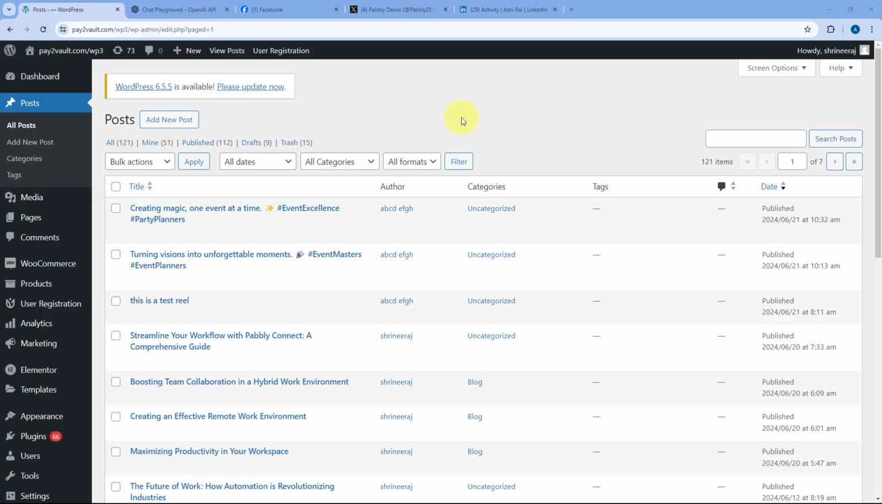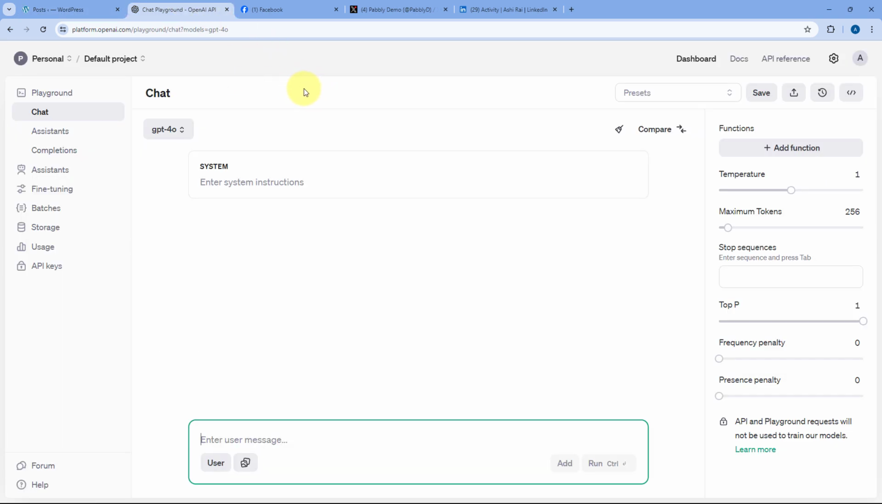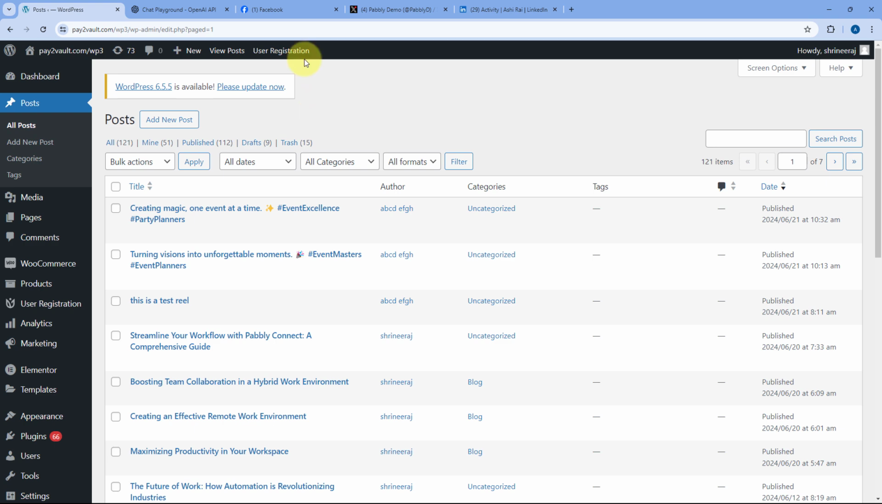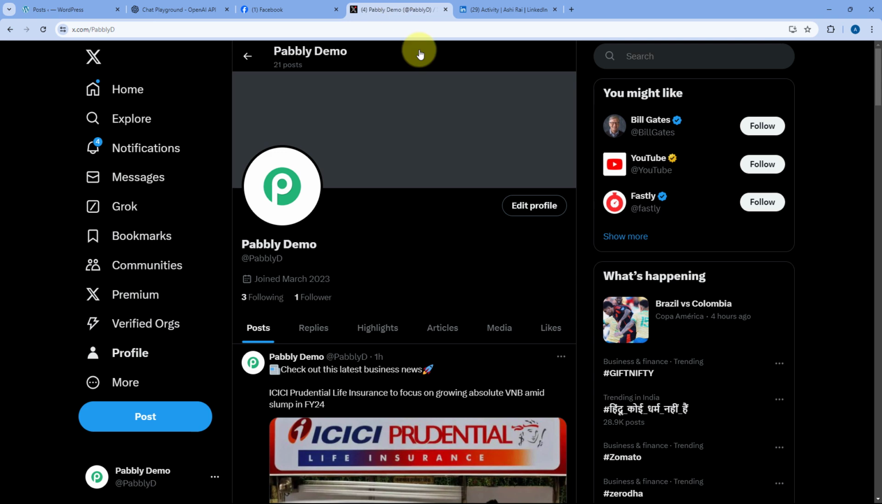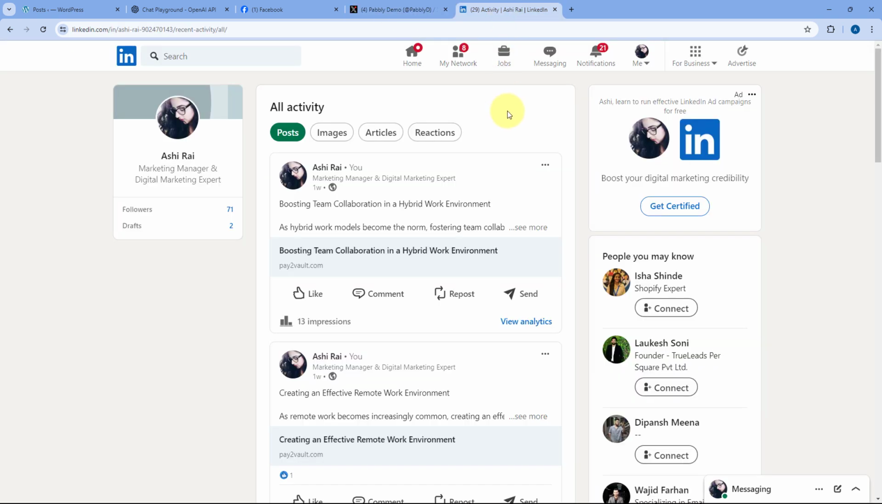So as you can see, this is my WordPress site. Now I want that whenever I share a new blog or article on WordPress, I basically create a social media post using the same article content using AI platforms like ChatGPT and OpenAI. And after generating the social media post content from the same WordPress post, I want to share that post on multiple social media platforms like my Facebook page, my Twitter account, or on LinkedIn as well.